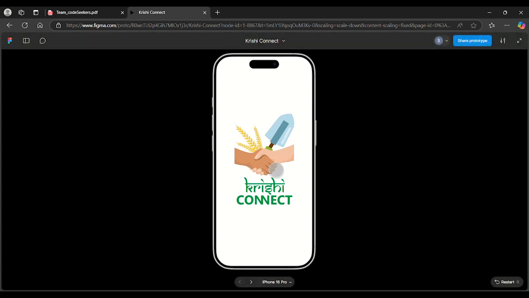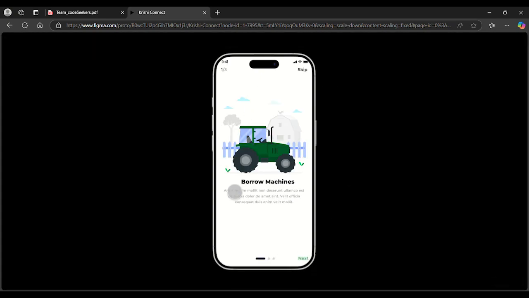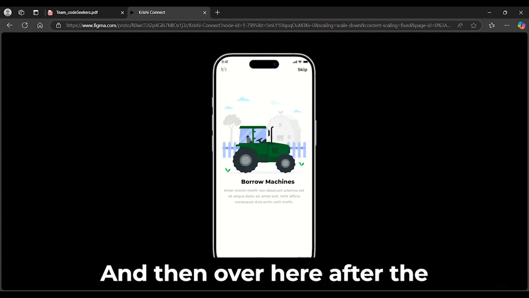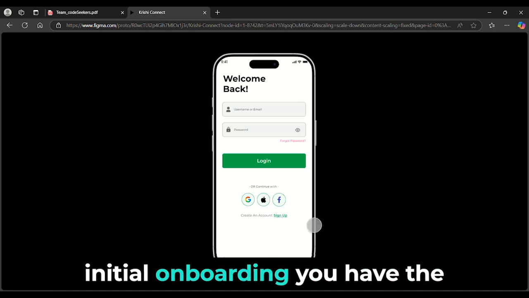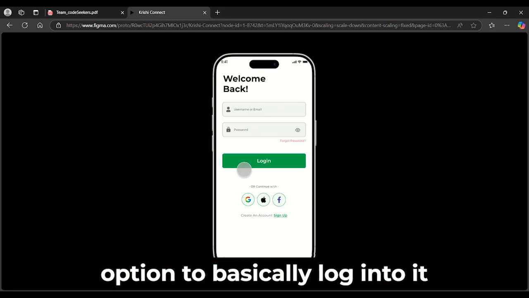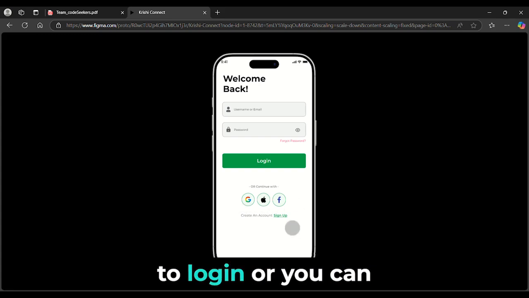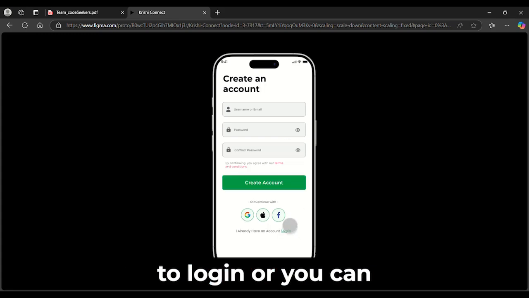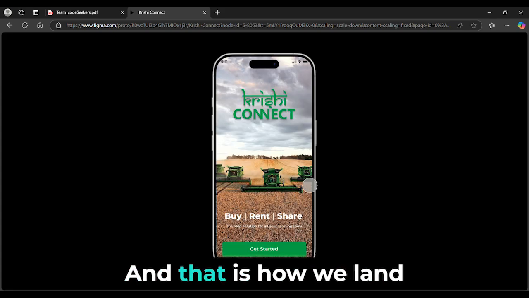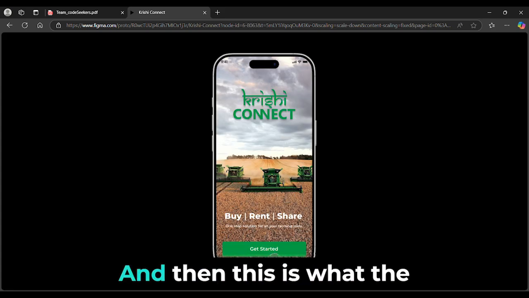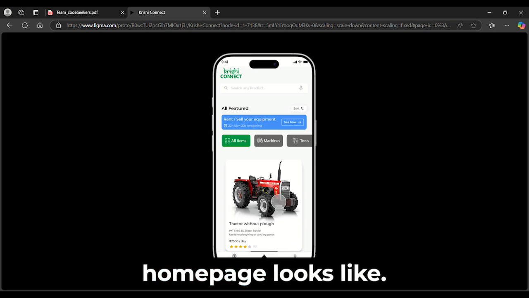So this is the splash screen, and then over here after the initial onboarding, you have the option to basically log in, or you can use all of this to log in, or you can register yourself for the very first time, and that is how we'll end up over here. And then this is what the homepage looks like.